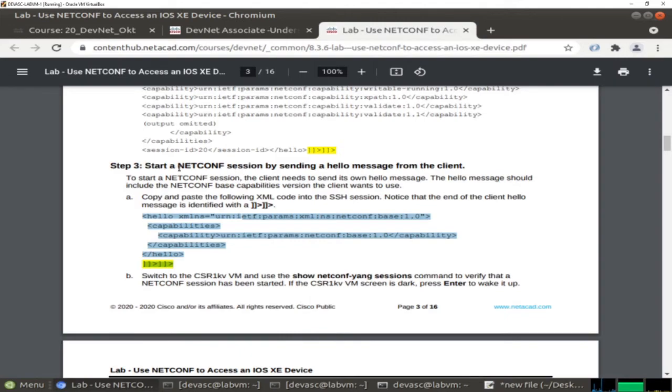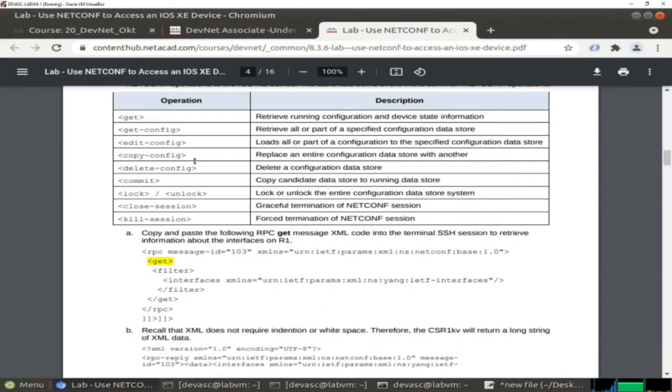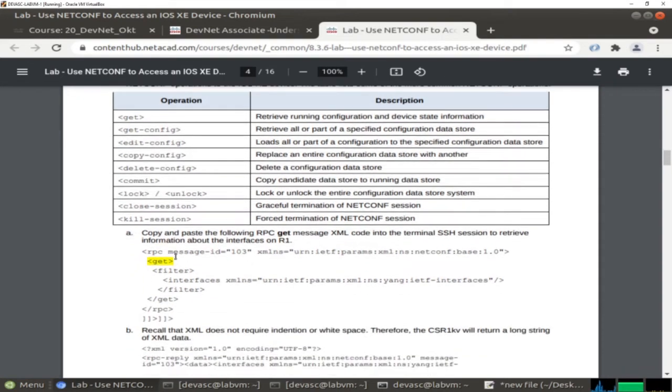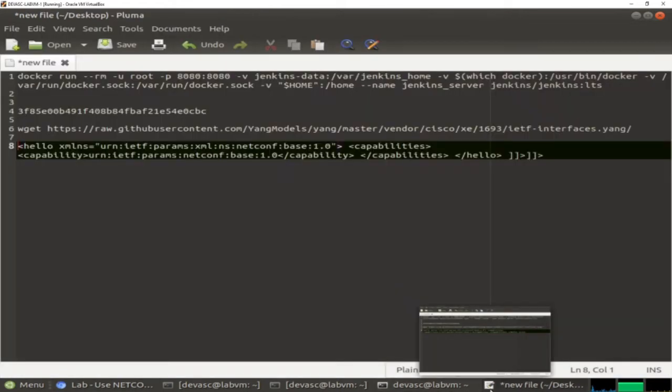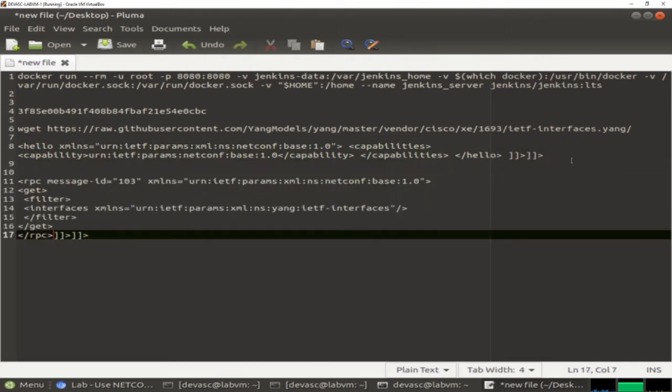So here we already started the netconf session, and next we are going to send remote procedure call messages to the router device. Here we have the messages that we can use with the netconf client, but as you can see, we need to copy and paste this RPC get message code into the terminal session to retrieve information about the interfaces on router 1. Okay, so let's take these lines, and again let's put them in this file because we are copying from a PDF file.